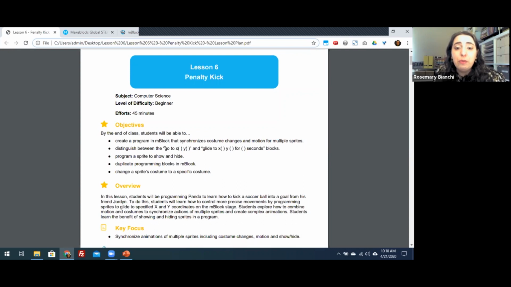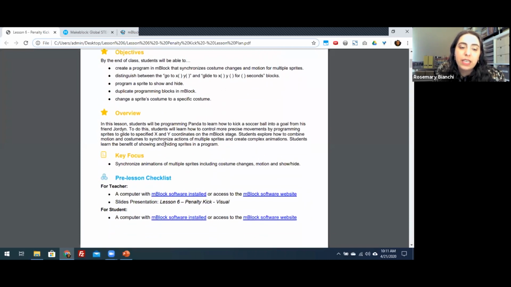We're going to look at a new block in this lesson, the glide to block, and we're going to compare and contrast the go to XY coordinates and the glide to XY coordinates for a certain number of seconds blocks. We're going to learn how to show and hide our sprites. This is the lesson where it actually teaches us to duplicate the programming blocks, which we have done in these webinars previously, even though it wasn't taught in a lesson. And we're going to learn how to change to a specific costume, not just going through the list of costumes like we did in the previous lessons.